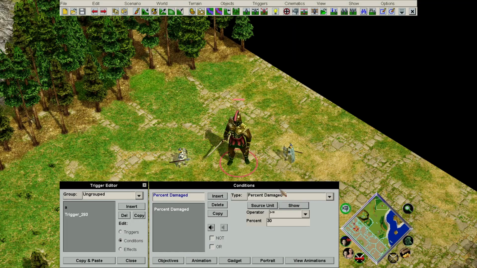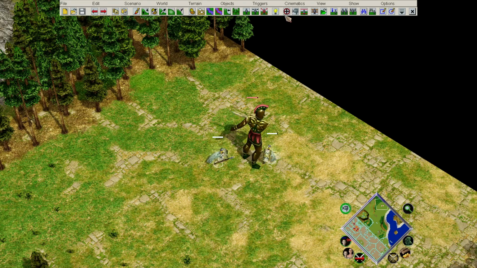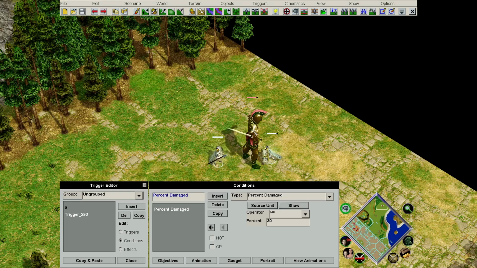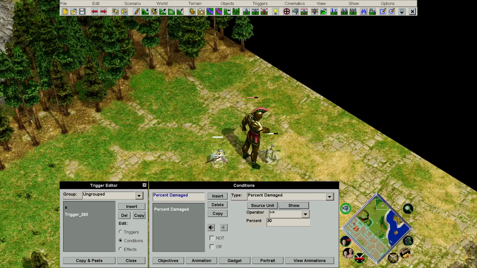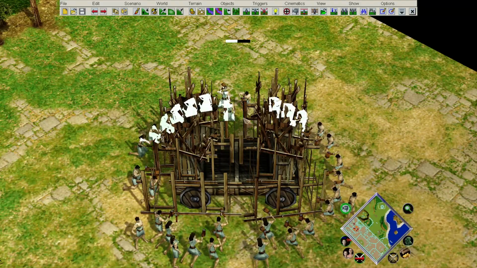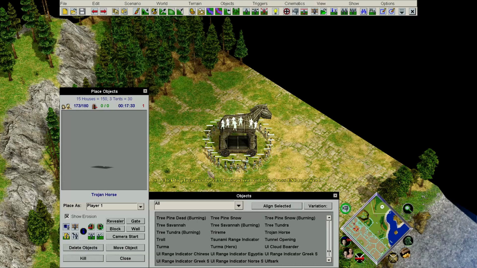Percent damage checks when the entered value and percentage has been inflicted to the source unit as damage to their HP. Once again, you might want to use the operator to make the value equals or more, just to avoid any instances of burst damage that can go beyond the desired value. Percent complete is when the source unit has reached or is currently on their maximum HP. This one is used mainly for building completion.